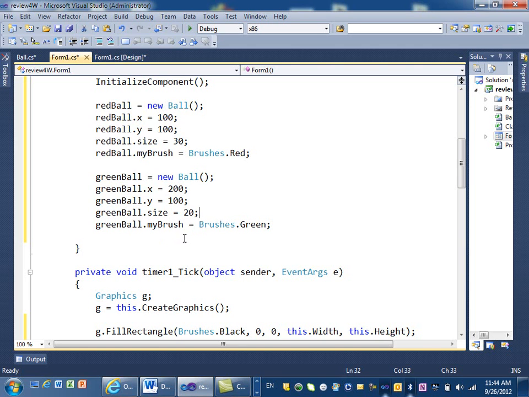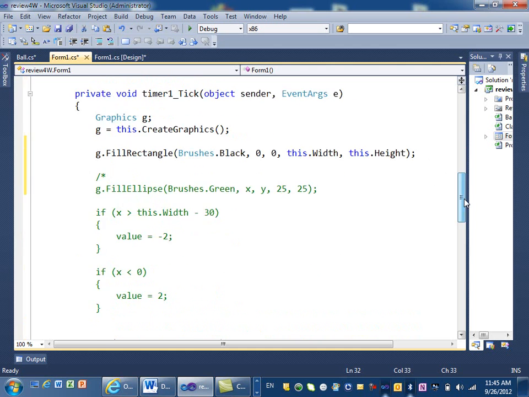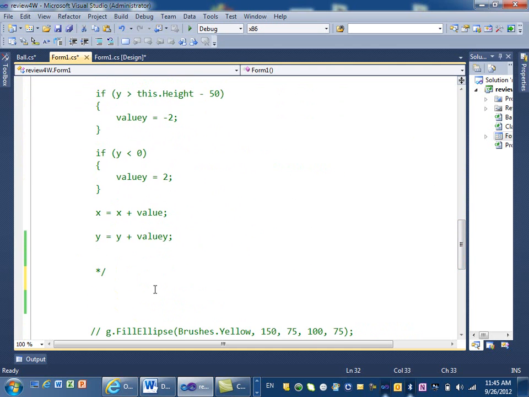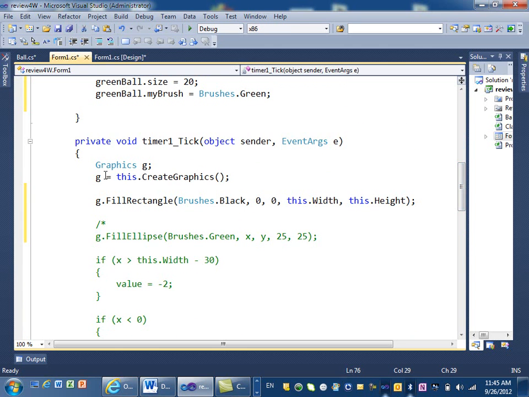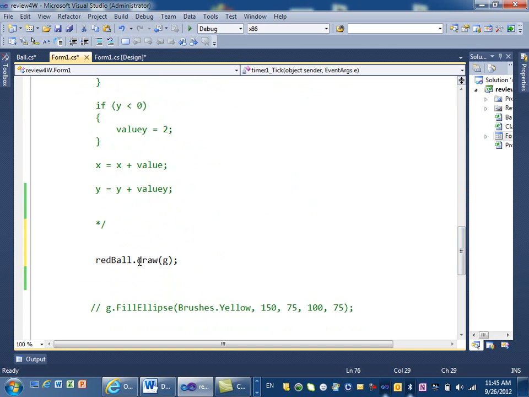Yeah? So now, notice I created objects. I can determine the properties of that object. I can decide on how they want to look like. All right? Okay, now we go to the timer. In the timer, all I do, I say red ball dot draw. I have to give it the graphic objects that I already created above. Do you see that? So I pass it to the other method. So I'll say red ball dot draw using the graphic.